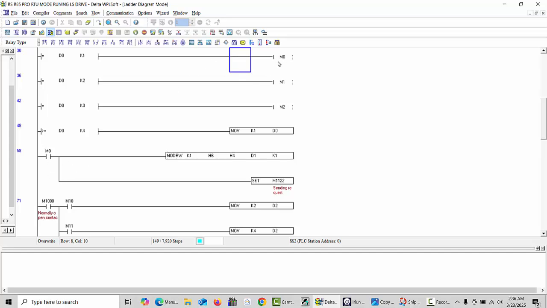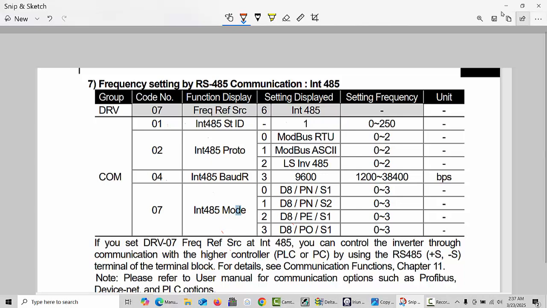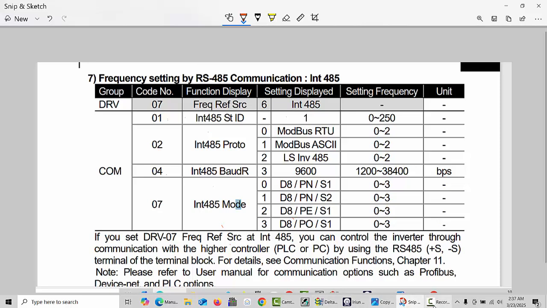M0, this is the first select. We will use M0, and this is using the MODRW write command K1 H6 H4 D1 K1. H4 is our data register address for the VFD, and this is our first drive. The device address is K1, and H6 is the total value, and this H4 we are using to write the frequency. I will show you, I have some pages for the VFD.